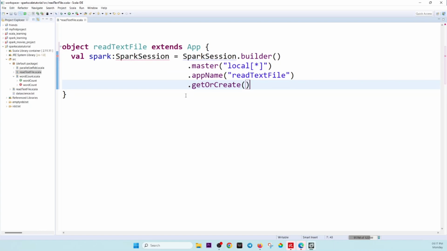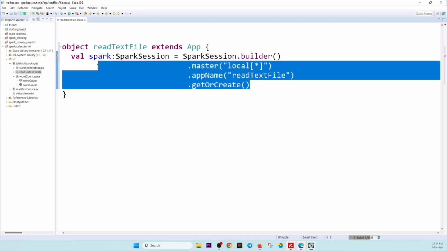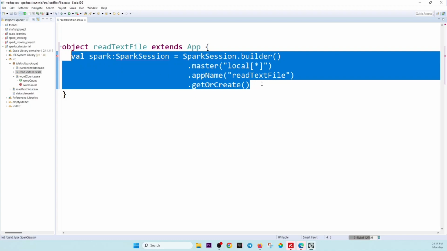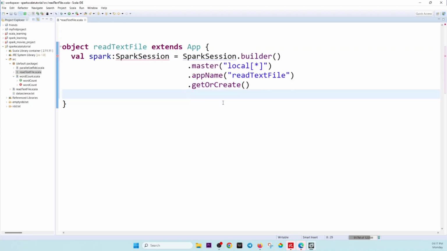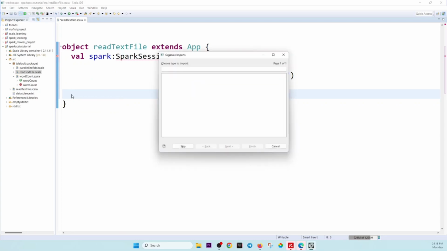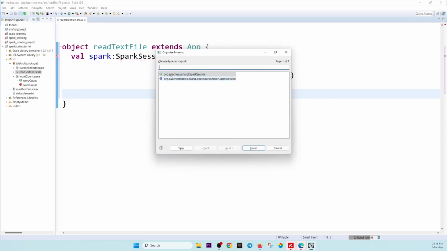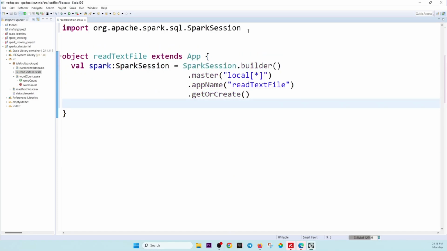So guys, this is the boilerplate code in which I am trying to create a Spark session. As you can see here, I haven't imported anything right now, but to import anything in this IDE, I'll have to use Control Shift O. Then I'll have to import org.apache.spark.sql.SparkSession.